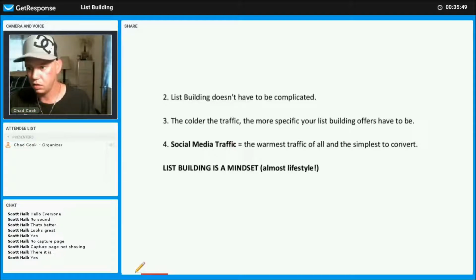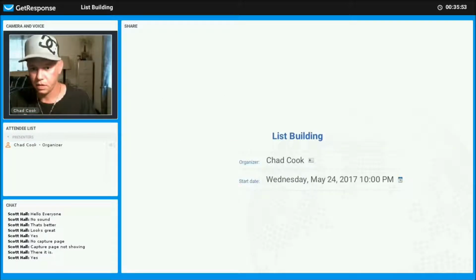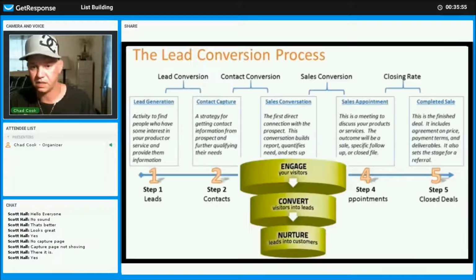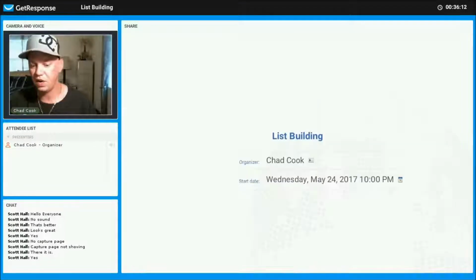Let's go back here for a second, open this up. Remember, it's only lead, conversion, contact, sales, and then closing. That's it. There's only 5 steps to it. It doesn't have to be very, very complicated, guys. Engage, convert, nurture. You nurture your leads by giving them very good, valuable content that they can benefit and learn from.